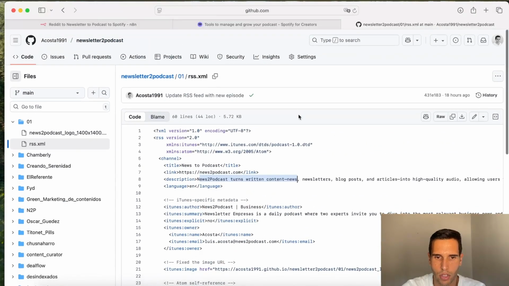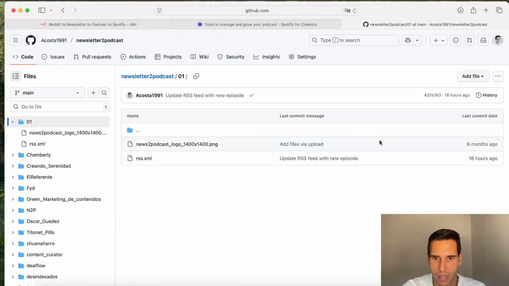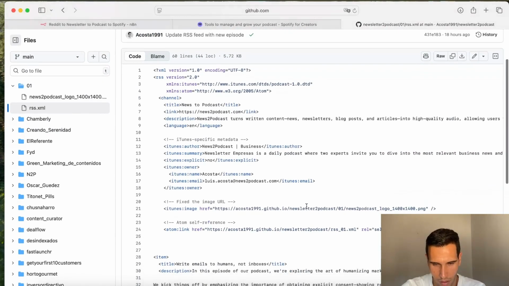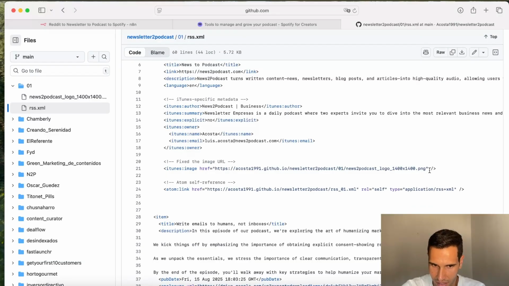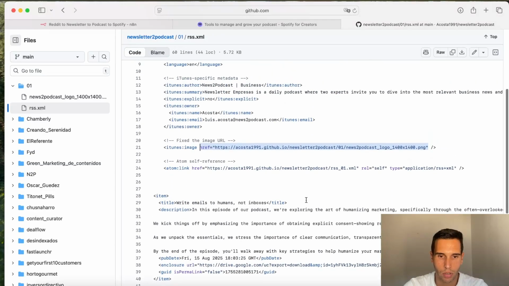And once this is done, okay, then you will also have to create a profile picture, okay? And you save it with the name you deem appropriate. And here, in the RSS file, you have to determine what this image is called so it can be found, okay? Once all this is configured, okay?